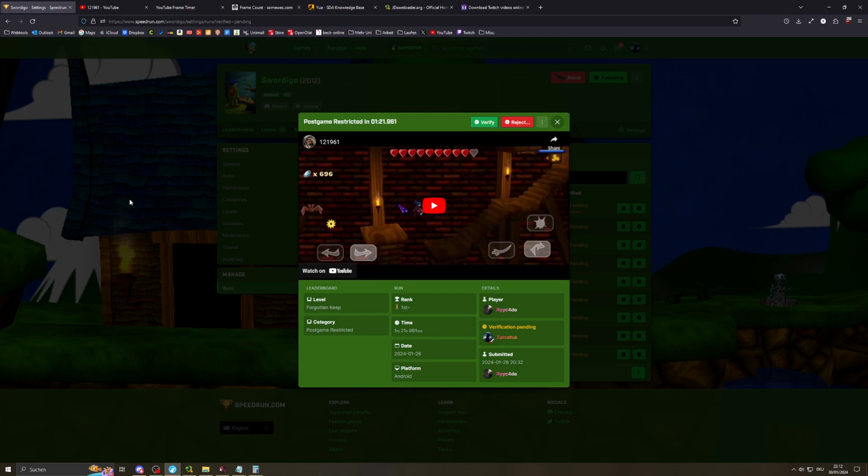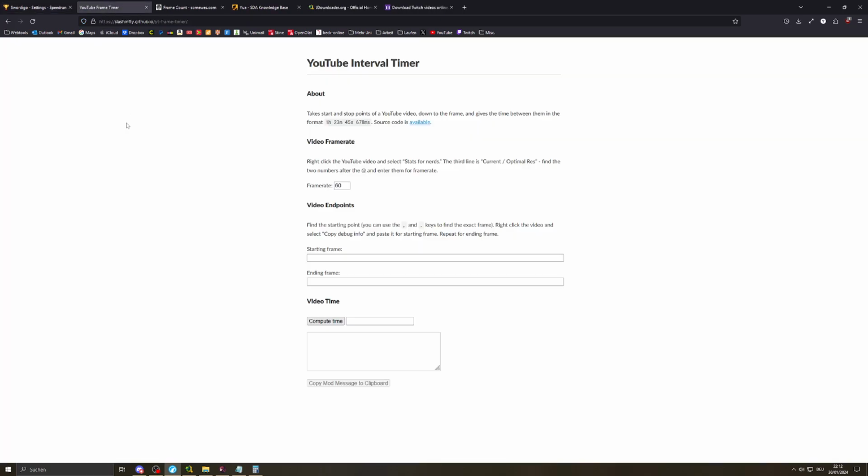From this point onwards, there are different options on how to approach the frame counting process. The most common method will be to use the YouTube interval timer. In case you do not find a link, don't worry, every link is linked in the description. For this, you need to have the YouTube video in a new tab and follow the instructions. They are very self-explanatory, so I will not cover them in depth.